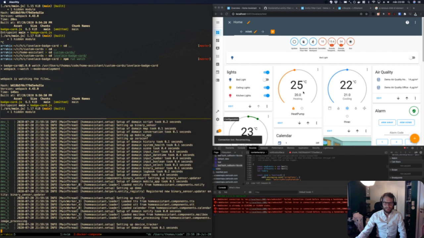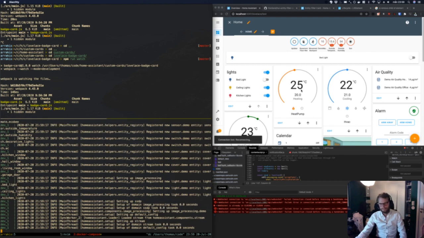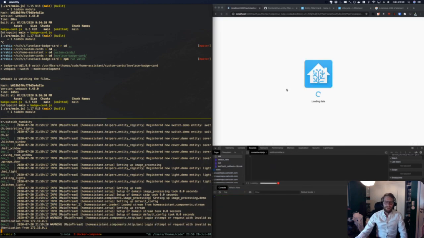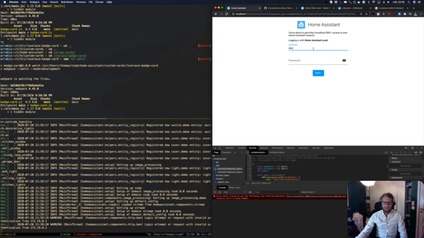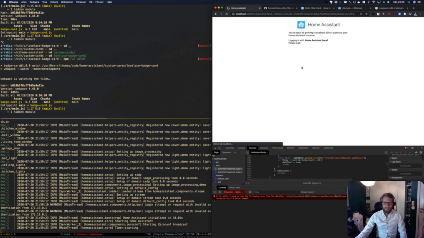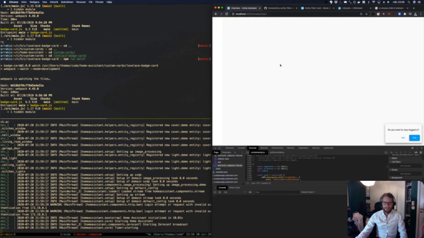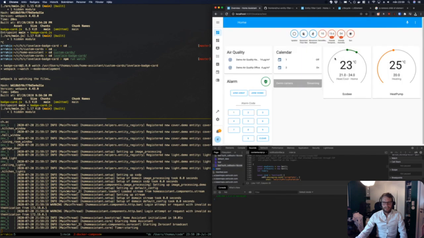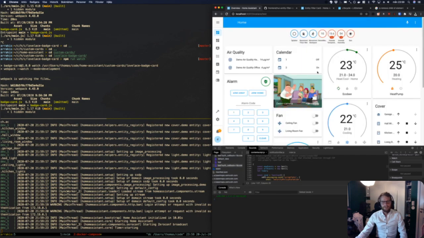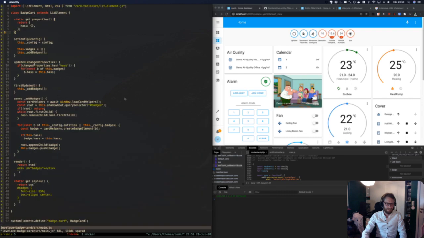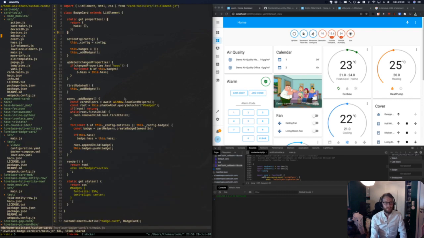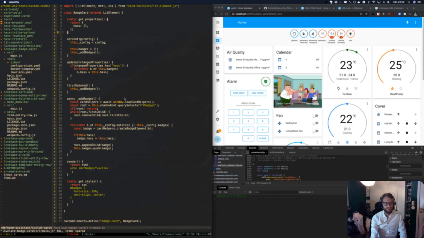Okay, back to the badges. So now that I restarted this container, I think the changes I did to the interface are gone. Yes. So that could be a good time to look at my test cases.